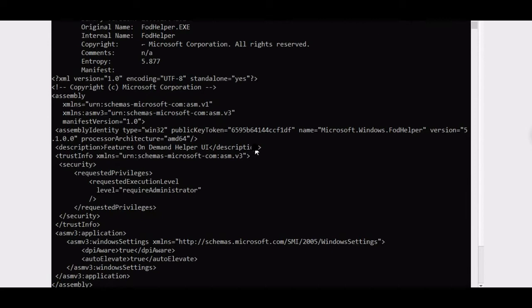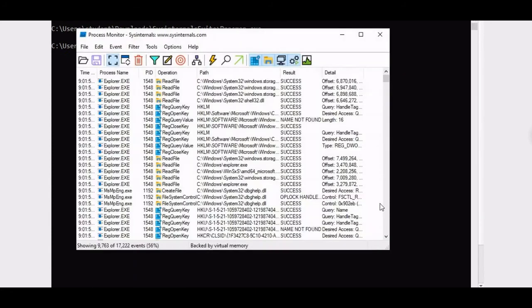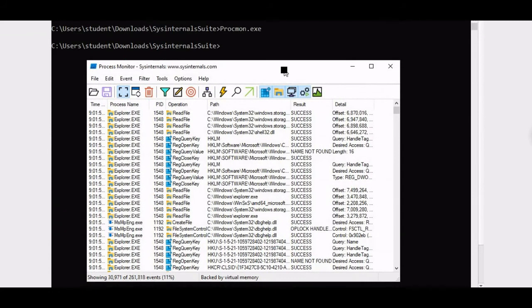Next we will use the Process Monitor tool. We will use Process Monitor from the Sysinternals suite to gather more information about this tool as it executes. After starting procmon.exe, we will run fodhelper.exe again, and we will set a filter to focus on the activities performed by the process.